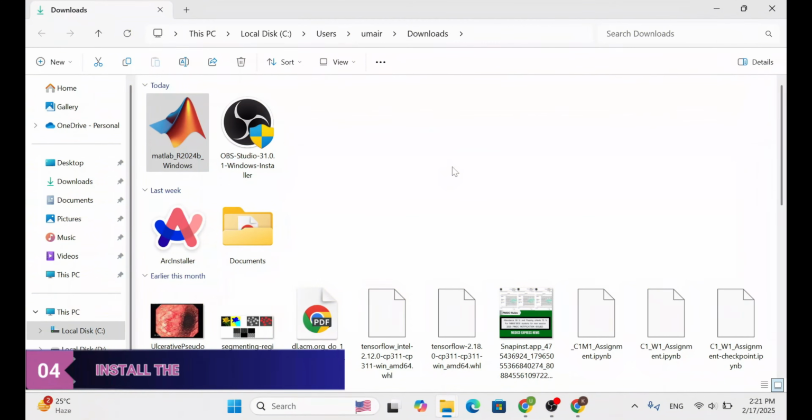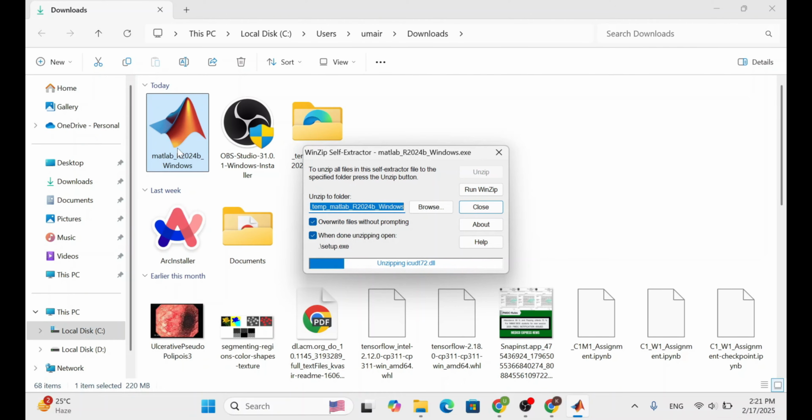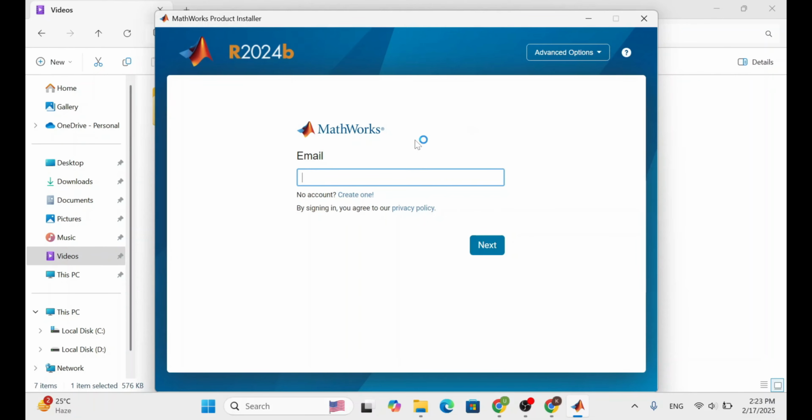Okay, now we are at step number 4, where we see how we can install this MATLAB through the MATLAB installer. So it's downloaded. I just double click on it. Unzipping automatically starts. Yeah, so the MATLAB installer is running right now.